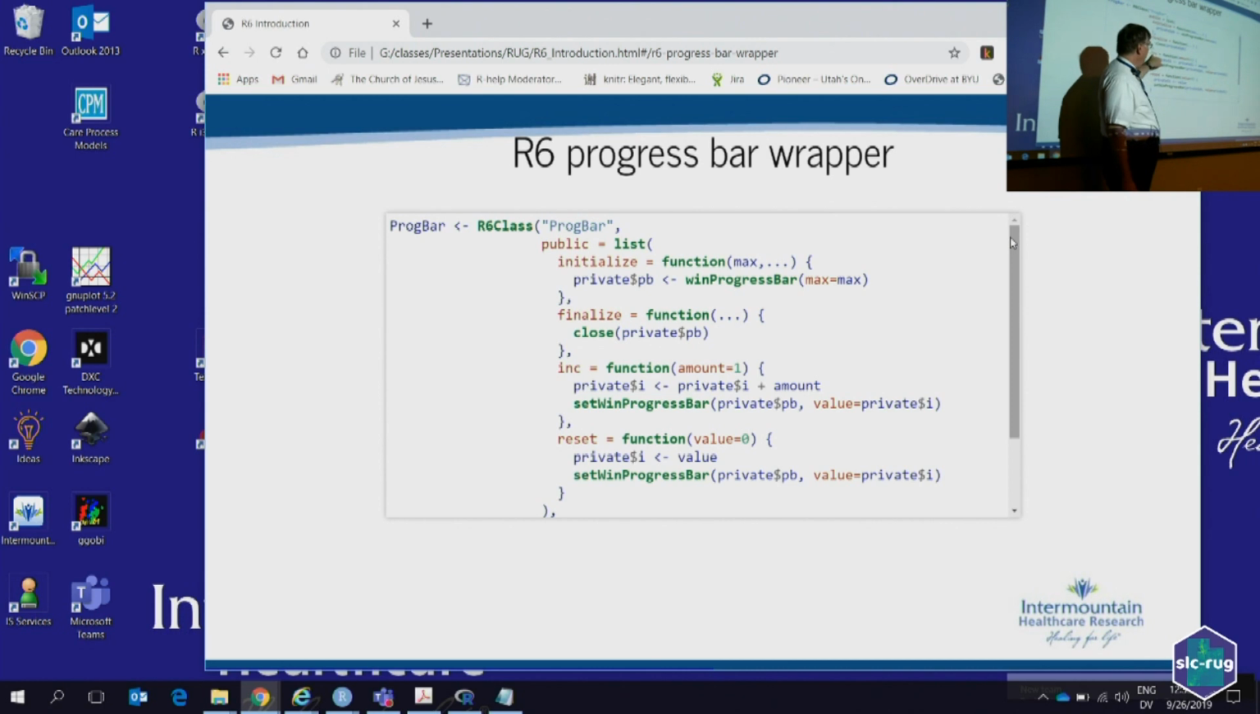Okay. My increment function just says add, and amount is going to default to 1. So if I don't pass any arguments to it, it's going to increment i by 1, and then it's going to call set win progress bar, which will actually visually make the change. And then there's also a reset, so I can reset it back to 0. Because I might run my loop and then say, oh, whoops, I want to do this instead, or rerun the loop. Rather than closing the progress bar and reopening it, I can call reset and just set it back to 0, and then I use it there again.